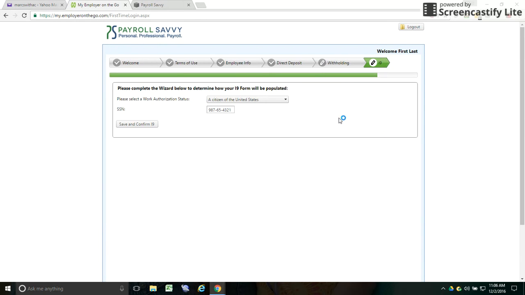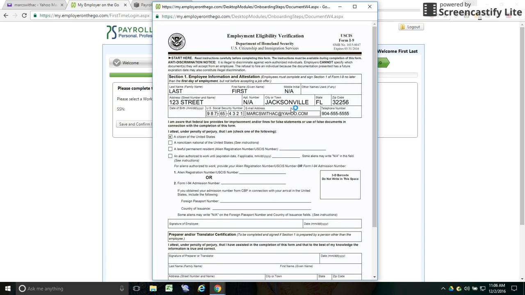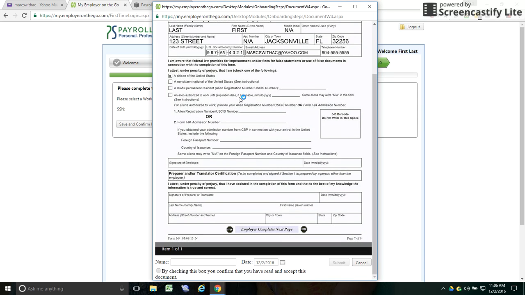Next is your I-9. This is going to fill out the I-9 electronically for you. Let's put citizen of the United States, save and confirm. This is going to populate onto the I-9 form for you, and you're going to sign it the same way you just did the W-4. Let's let this load for a second. And here is the I-9. It's going to fill out all the information for you.